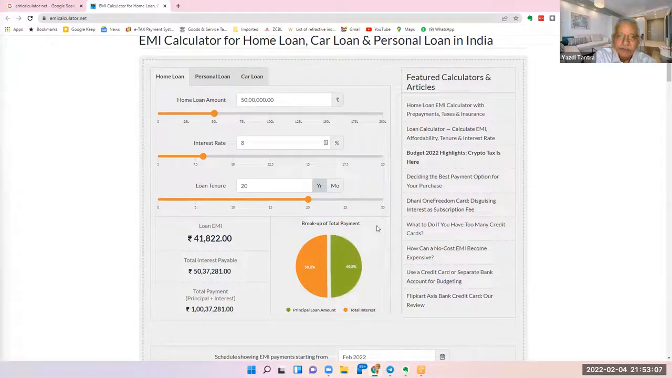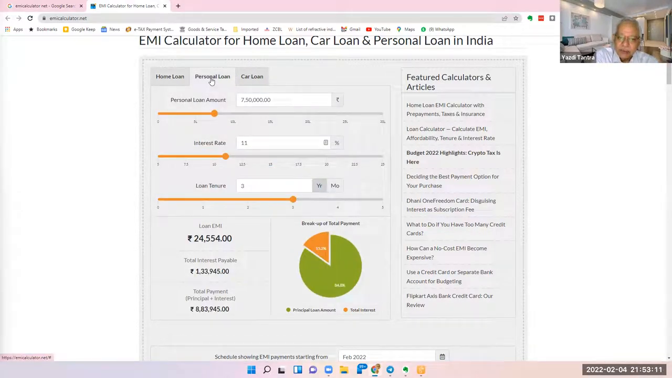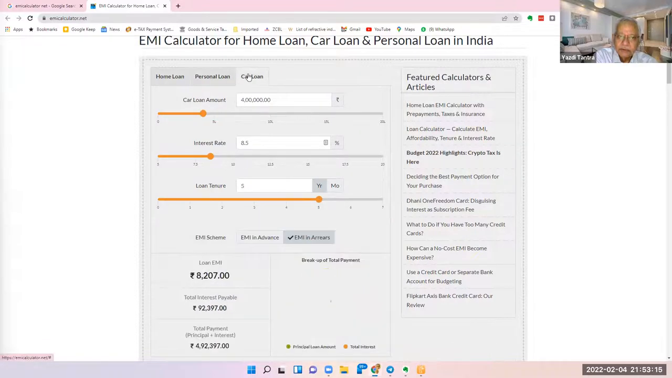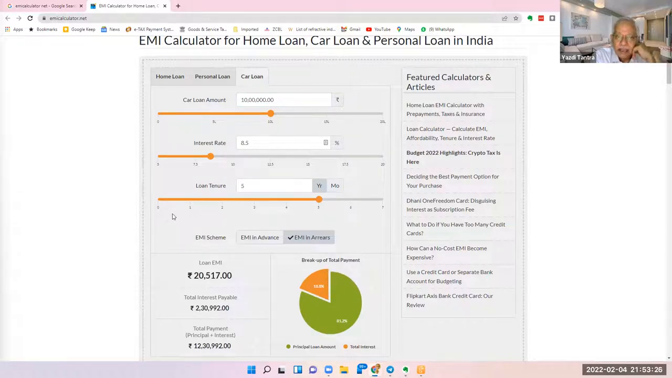1 crore and 37,000. And it shows you graphically also what is the principal amount, what is the loan amount or interest amount. So whether it's a home loan, a personal loan, or a car loan, the logic is the same. Suppose you go for a car loan, car is costing not 4 lakhs, but say it is 10 lakhs. And that's it. Your calculation is instant.